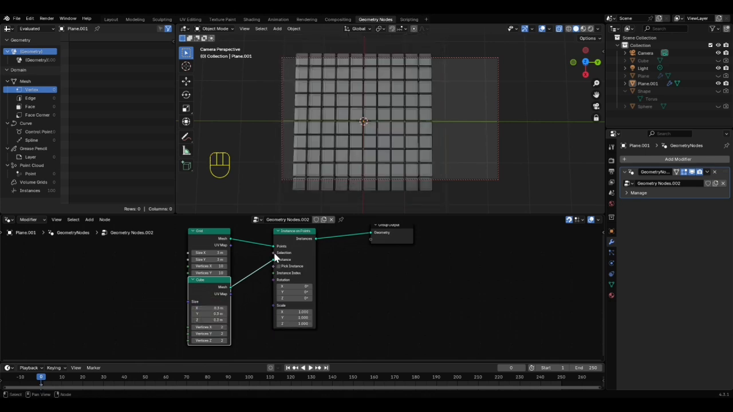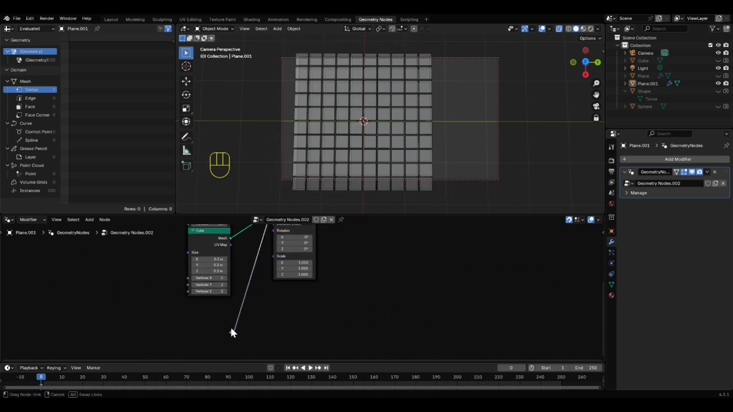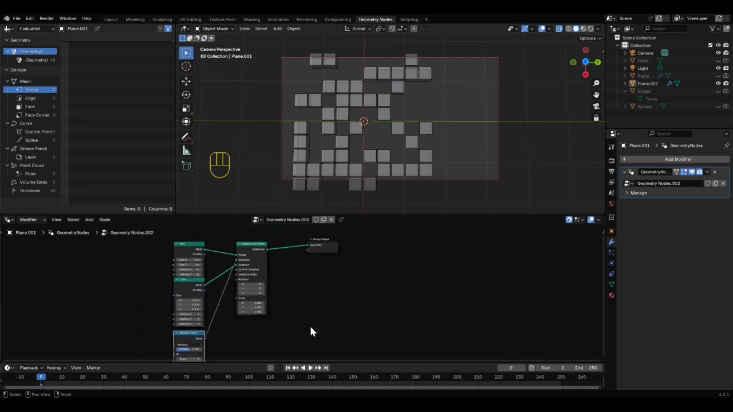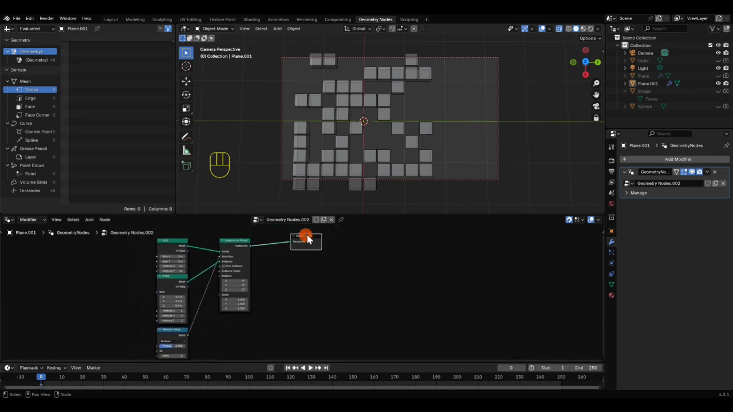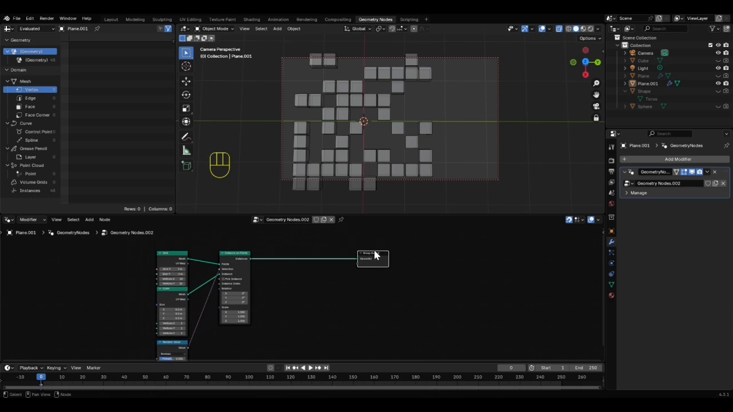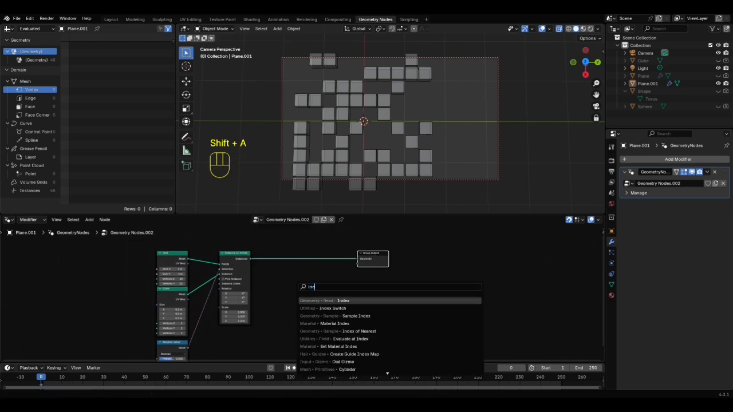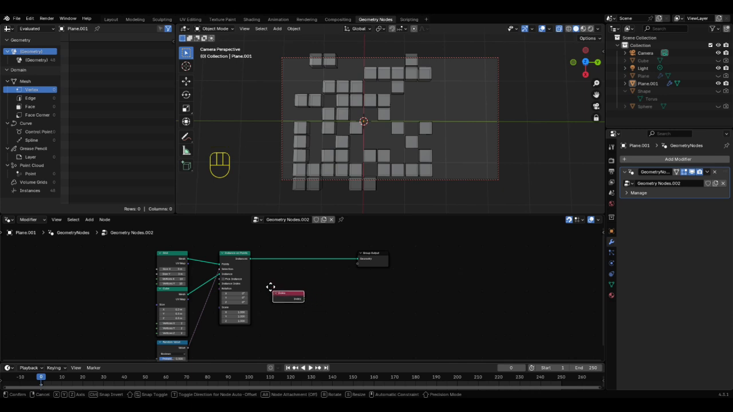And let's randomize our selection of points by hooking a random value node into the selection connector. We want to store the index of our instances, so we can assign a random color to each cube in our shader editor. Let's add the index node here and make some room for the other nodes we will need.